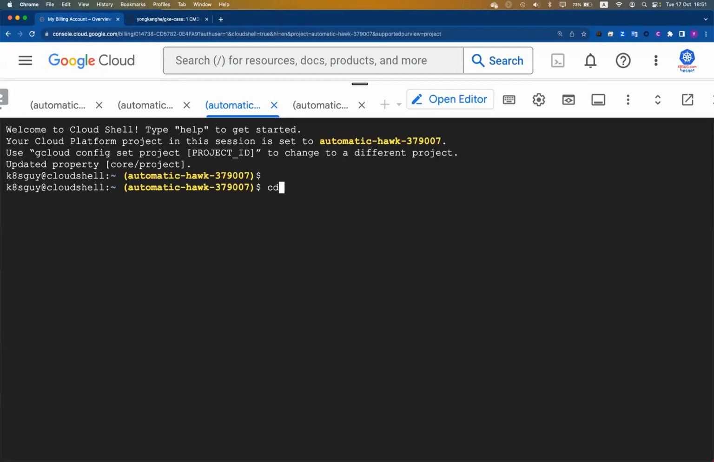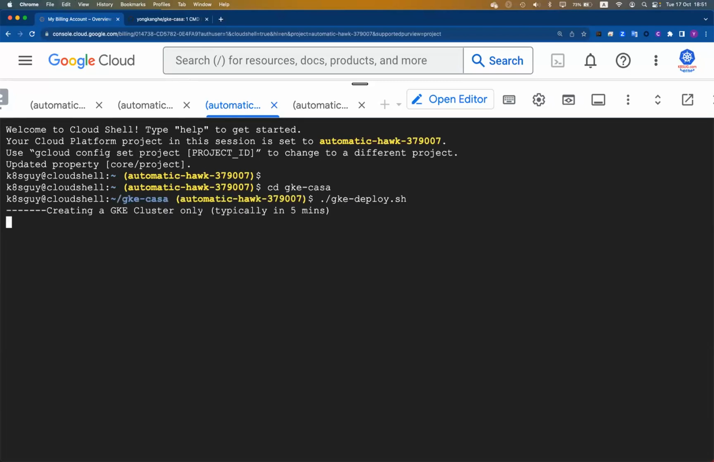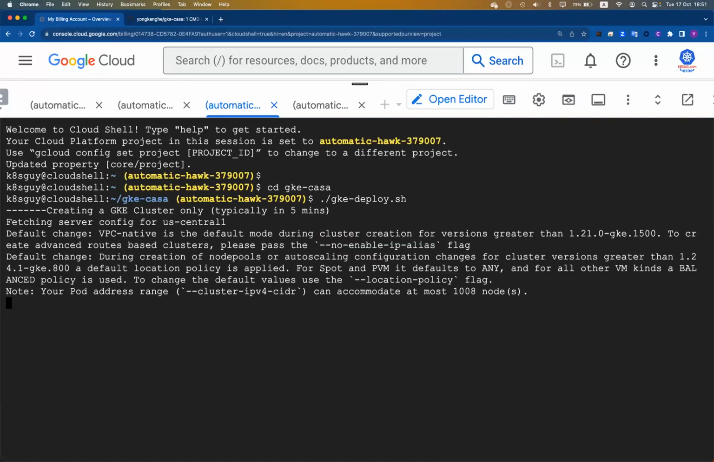I need to change to the GKE folder and then run the command. Now we are going to create a GKE cluster. I forgot to mention, it's running the latest version. Google is the first to offer managed Kubernetes 1.28. Which version are you guys running?